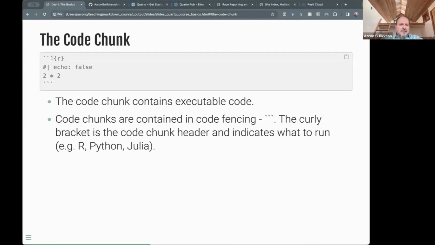Okay. Just notice no space. The curly brackets come right after the code fencing, and that will tell it that we are in a code chunk. Now, if you're used to R Markdown, or you've seen R Markdown, you'll know in R Markdown, in that curly bracket, you would also include all of the code chunk options and arguments that you want that are specific to that code chunk. That is no longer the case in Quarto. So that curly bracket will never contain anything but the name of the program you want to run.